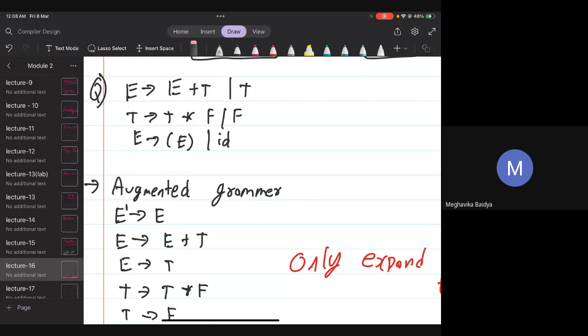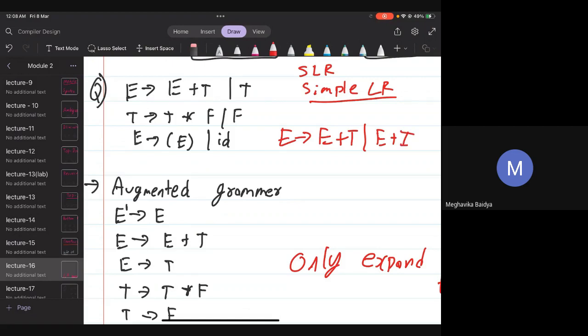The first one is SLR. SLR is basically a simple LR, right? So for simple LR, you don't have to remove left recursion. It's fine. And if there's ambiguity, then you have to remove it. What is ambiguity? Let's say E goes to E plus T, or E goes to E plus I, maybe. So you see that after E there is plus T and plus I. This is ambiguity. So if you see ambiguity, then you have to remove it for LR grammar. When it comes, I'll explain how to do that.